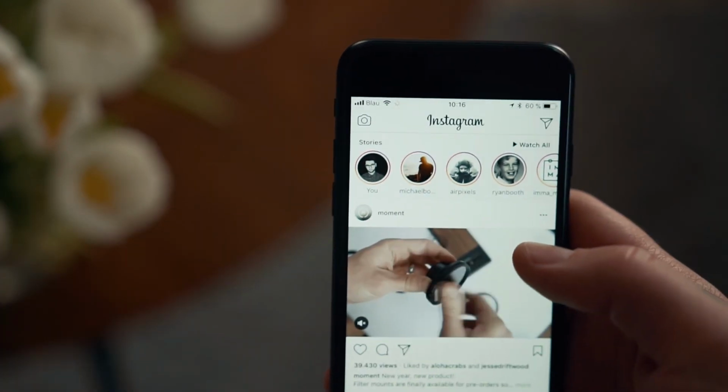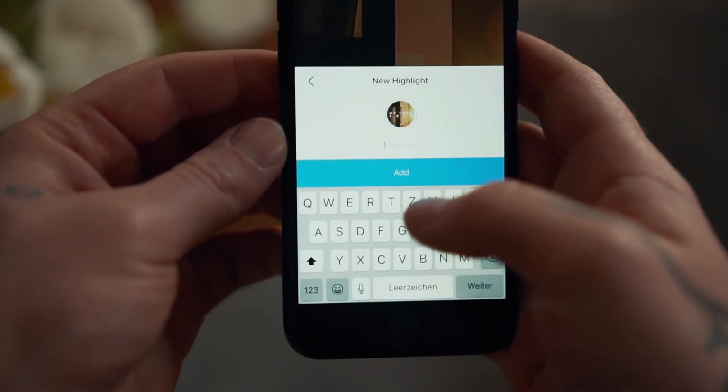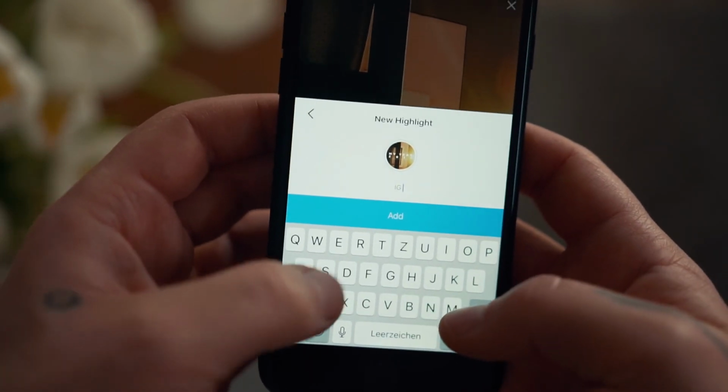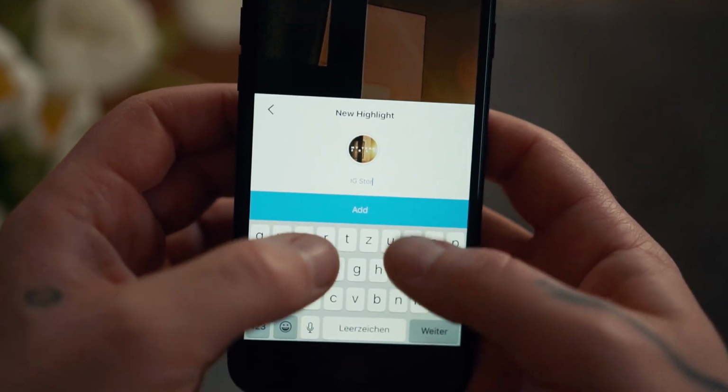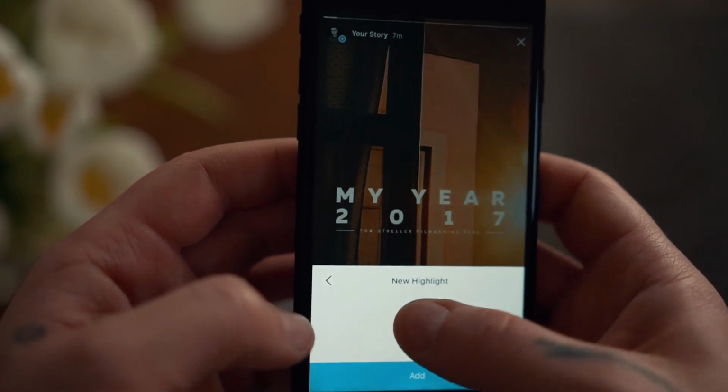And now comes the fun part, because now you have to create a new story highlight. And for that, just choose your Instagram stories, click on the first story that you posted and hit highlight. Then either add it to a new highlight if you already created one, or just create a new one. Type in any name you want. Short names work definitely best because the space on top of your Instagram profile isn't that big.